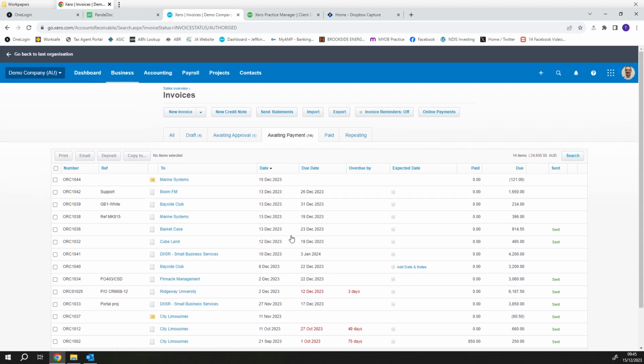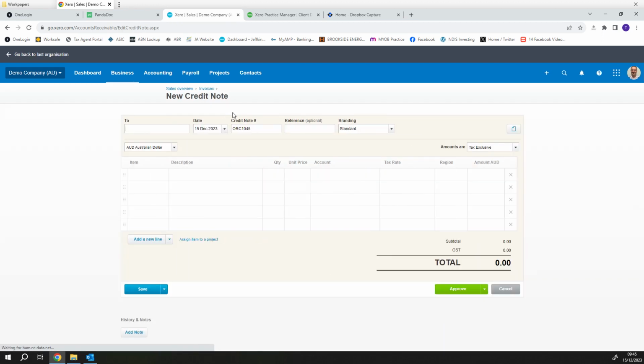In order to do that, we need to go to the top in the invoice section and create a new credit note. In here, we need to select the person that we issued the original invoice to, which was the Bayside Club. This is important because what that does is it then drags those invoices in to work out which invoice we're going to bad debt.